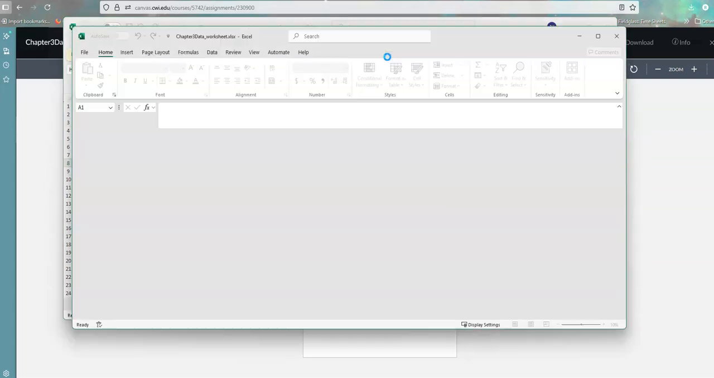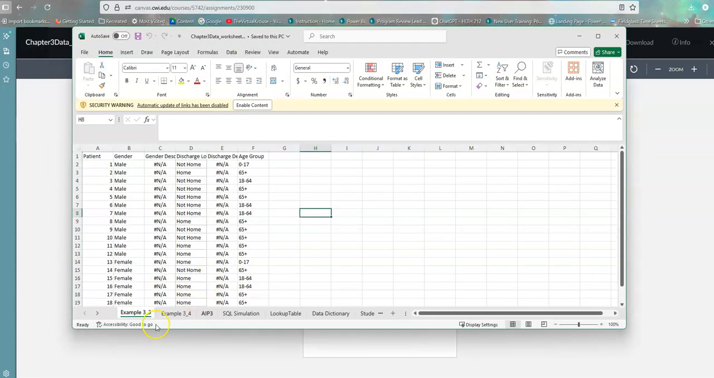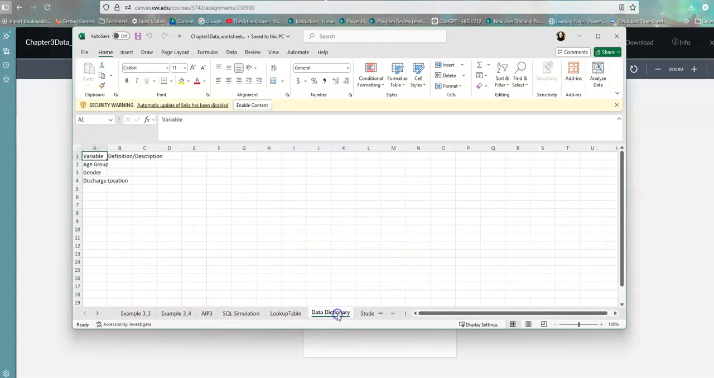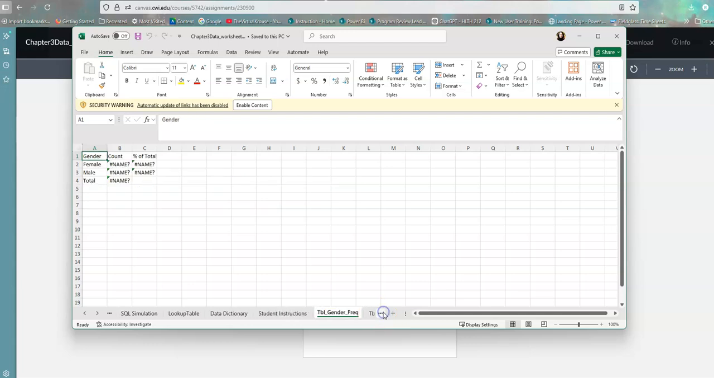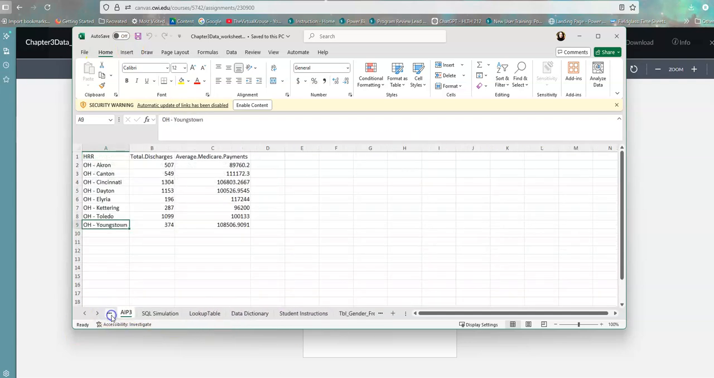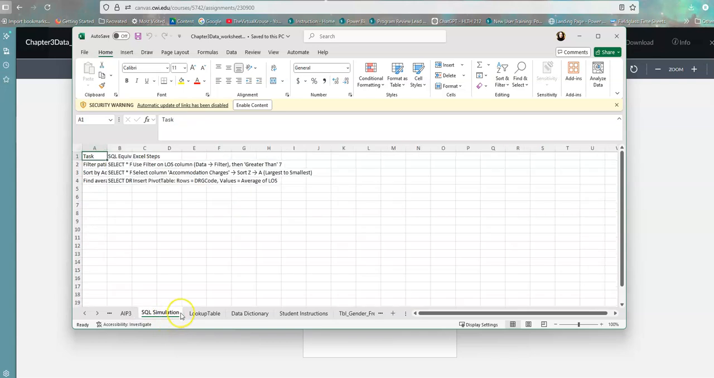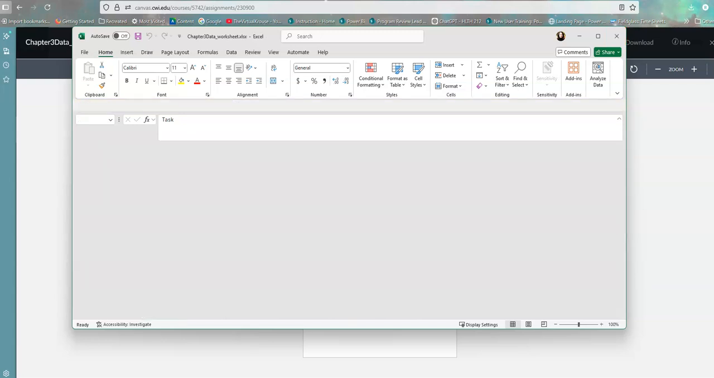So if I come over here, you can see I have all of these tabs available down here. And so now this is where you're going to create your data dictionary. This is where you have a few different directions. This is how you're going to create some frequency tables and so on, okay? So I've given you this to help you, to provide you obviously with the data, but then also for you to have a sheet to fill out and complete.